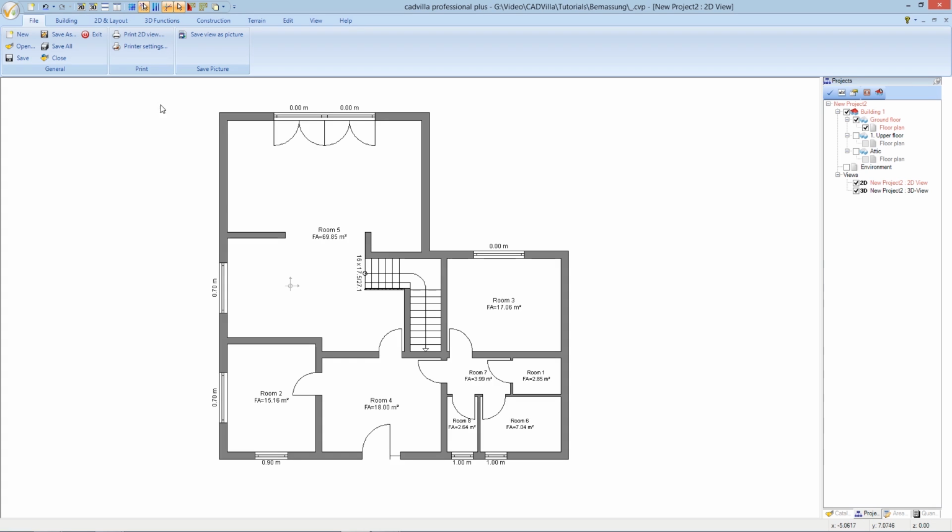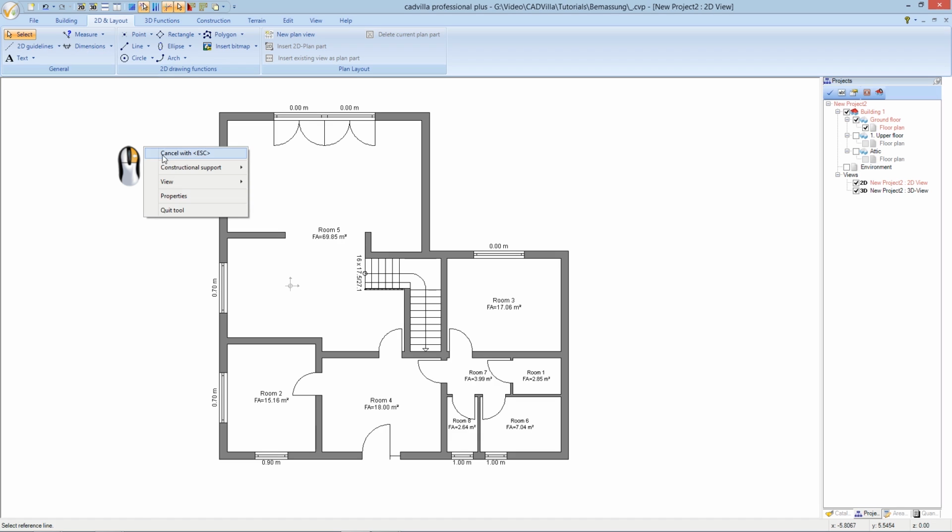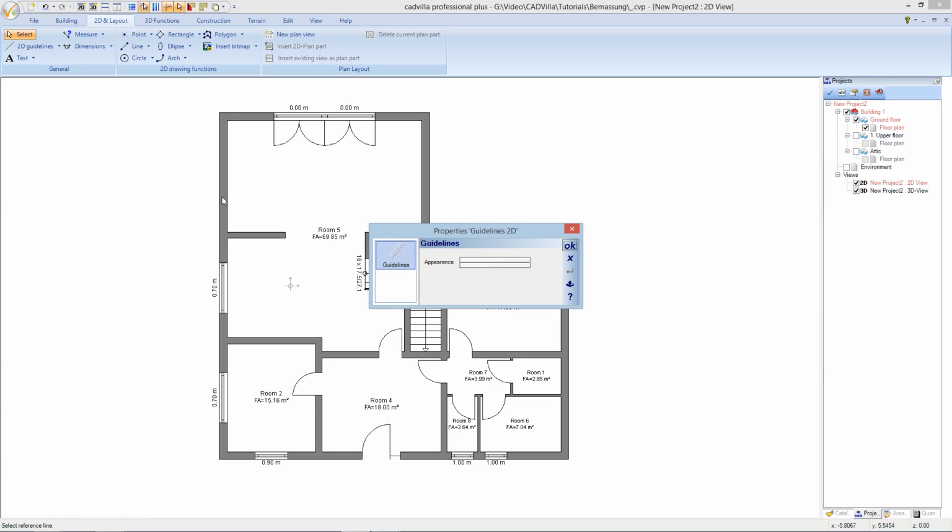Therefore, we select 2D and Layout, 2D Guidelines, Guidelines, Numeric Parallel Guideline. We press the right mouse button and we select Properties. We click on Appearance.